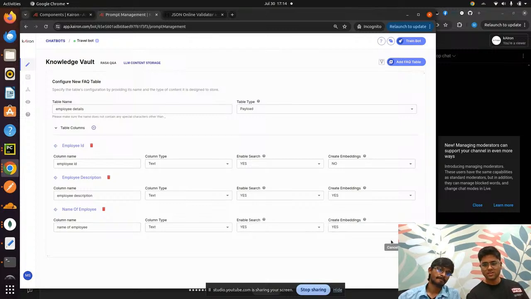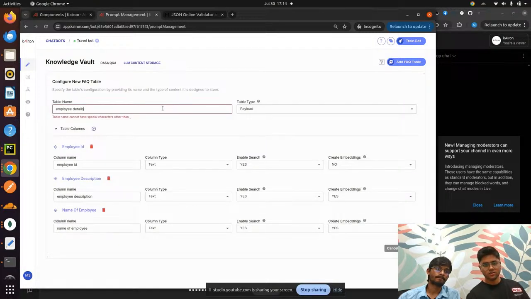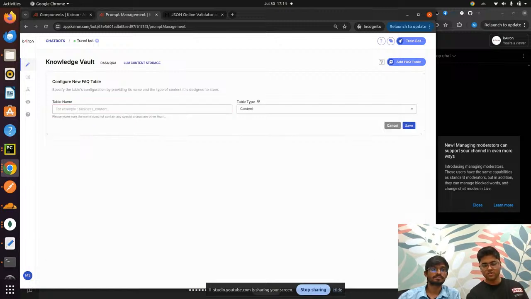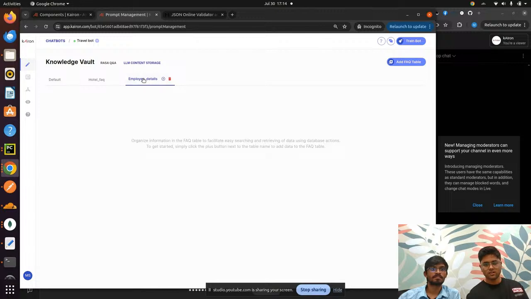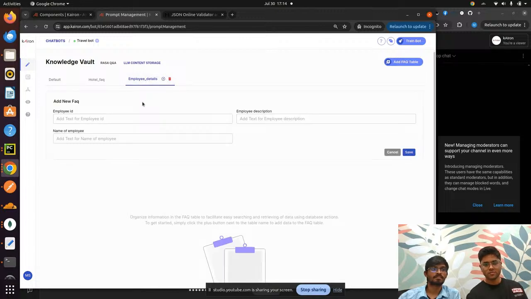So over here there's nothing else. I can create and save over here, and okay, we cannot have special characters over there. So we have saved the table over here, and as you can see, employee data has been made. Now every time I can add all three kinds of values.